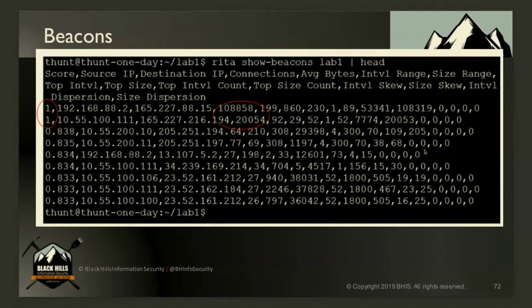But the big thing is we have the internal and the external IP address. Look at the number of connections there. The top one, we have 108,000 connections. And the next one down, we have 20,054 connections. And they're all perfect. That means we can say with a high level of confidence, this is not a human being. This is automated, and there's a lot of traffic matching that connection profile.